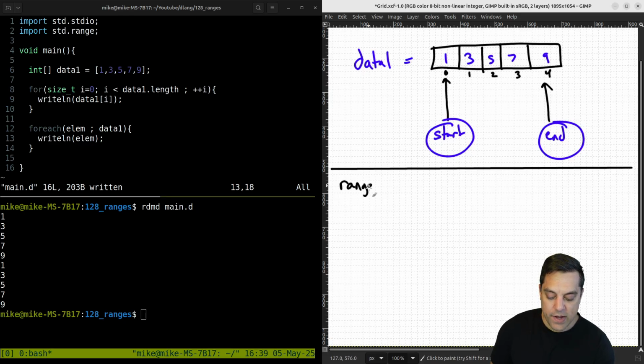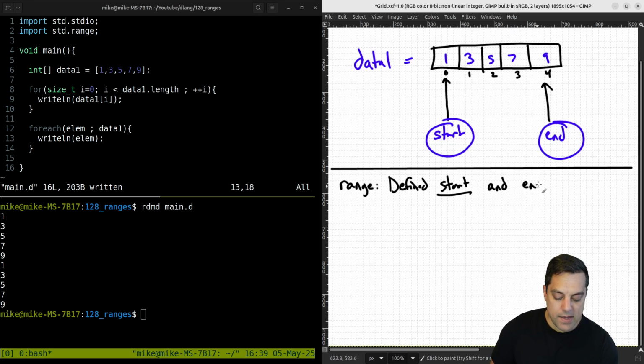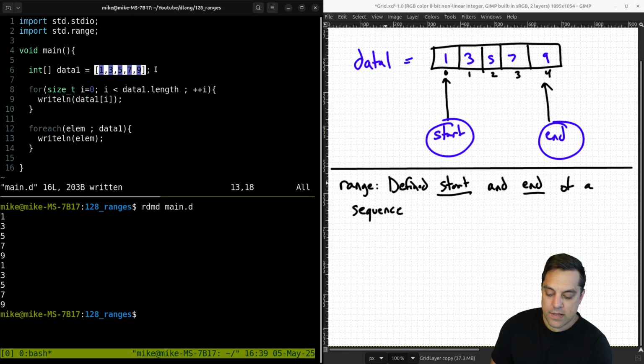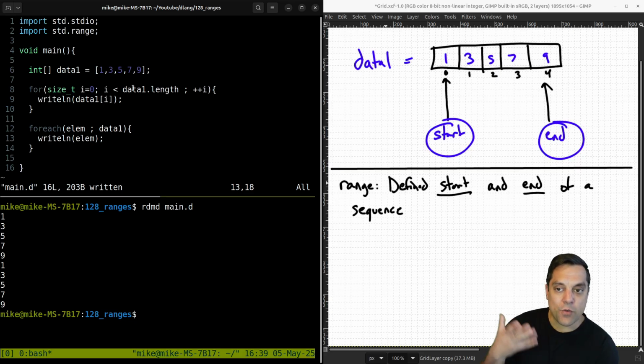But let's define range. Maybe there's a more formal definition, but I'm just going to say here the defined start, and we'll underline that, and end of a sequence. Again, our sequence here is this dynamic array type of thing.